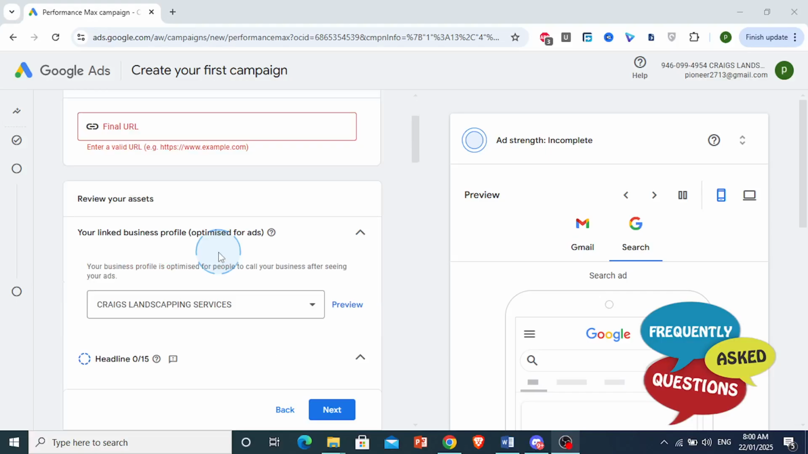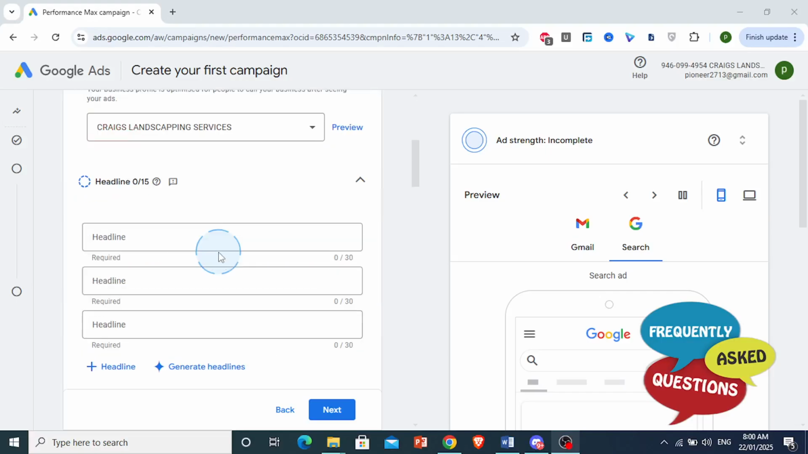How to add call button on Google Ads. Really easy and simple, guys. So once you create your Google Ads account, it will prompt you to create your new campaign, okay? Or you can just come here and edit your current campaign.